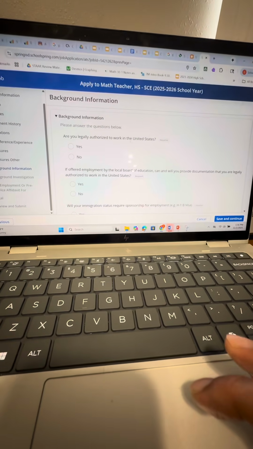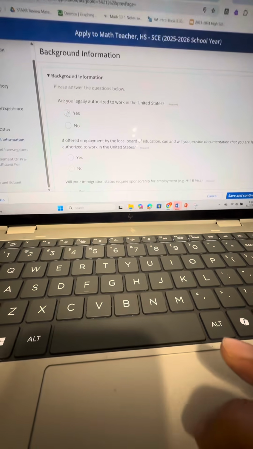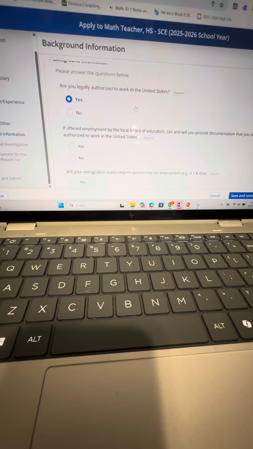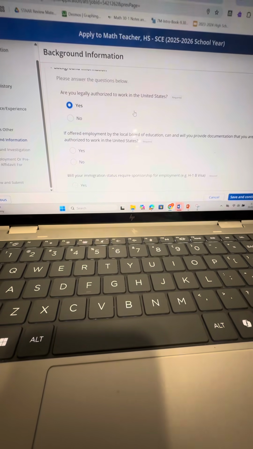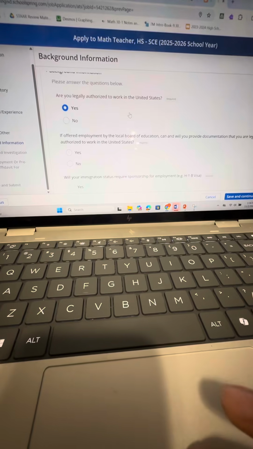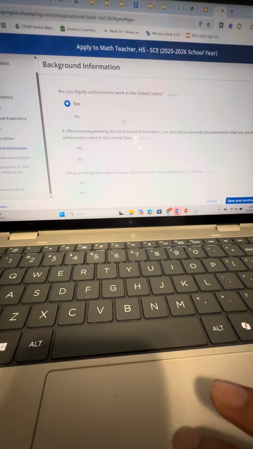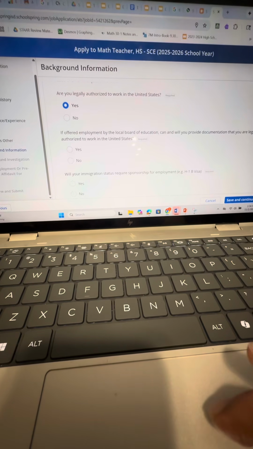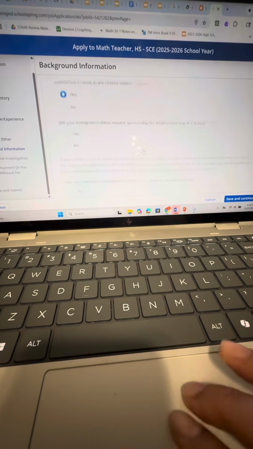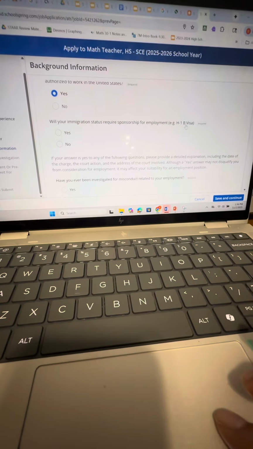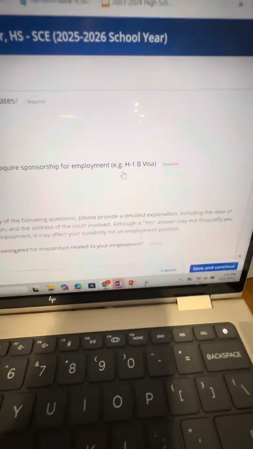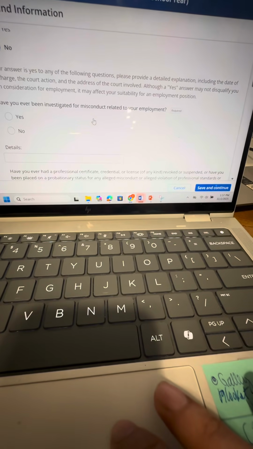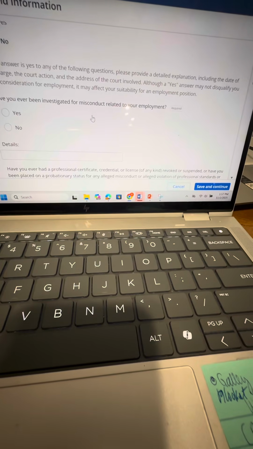All right. So are you legally authorized? This is another crucial part. Yes, because you're anticipating your J1 visa or H1B visa if the district sponsors you. But right now, because of the 100K visa fee, usually they're not offering H1B visas as of this time. If offered employment by the local board of education, can you provide documentation that you're legally authorized to work in the United States? Yes. Will your immigration status require sponsorship for employment? I would say no, because if you put H1B visa, again, with the 100K visa fee, the district cannot afford that unless you're very qualified for the position, okay?